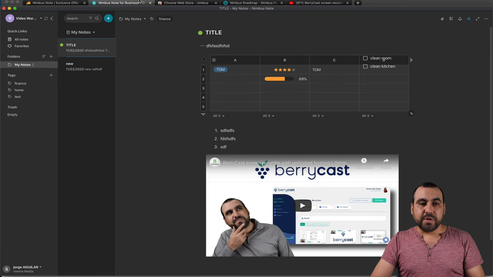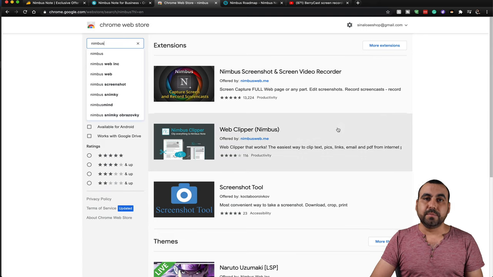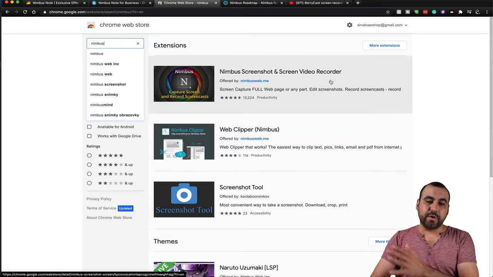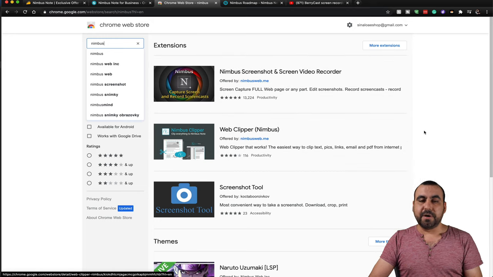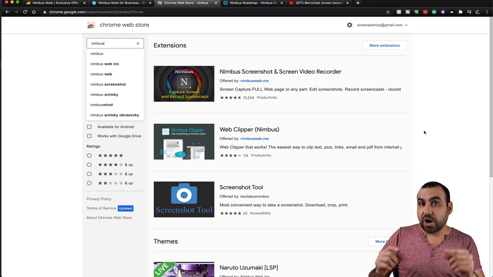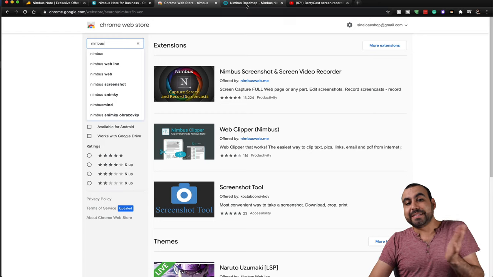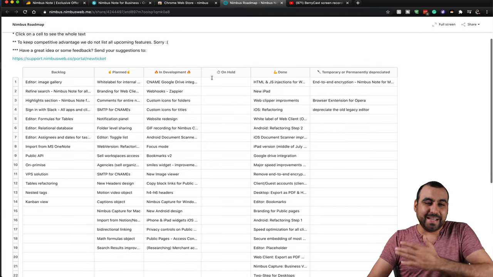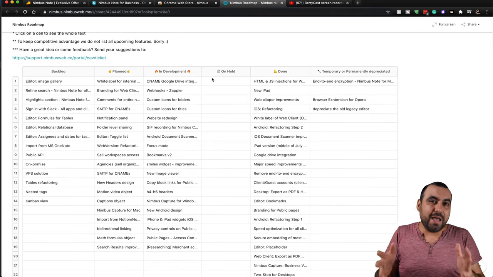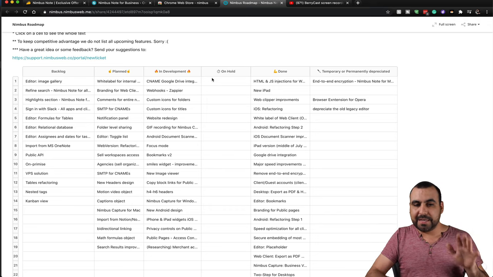Well, also Nimbus Notes comes with these two available Chrome extensions, which are the Nimbus Screenshot and Screen Video Recorder and the Web Clipper. I'm not going to get into that because it's just going to take too much time, but these are included in the deal. So it's super, super good. Now, what's coming in Nimbus Note, like I said before, it's not 10 times better. It's way better than Evernote and your native Mac and iOS or Android note-taking system.